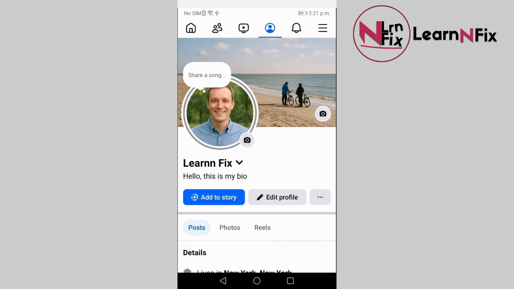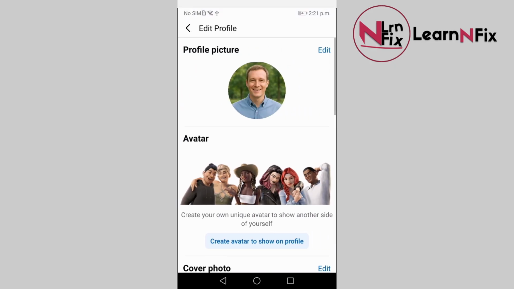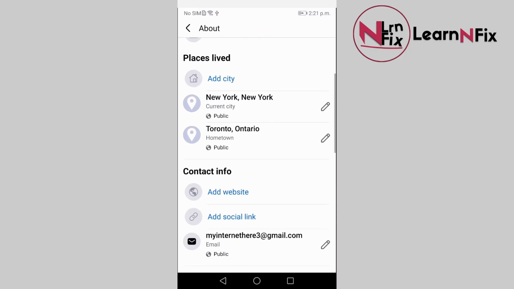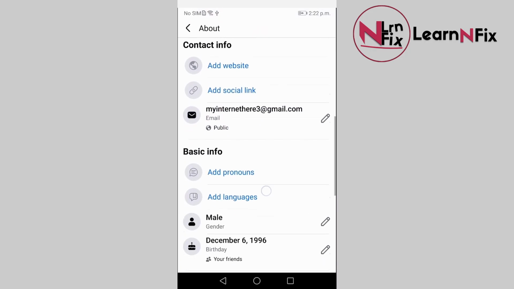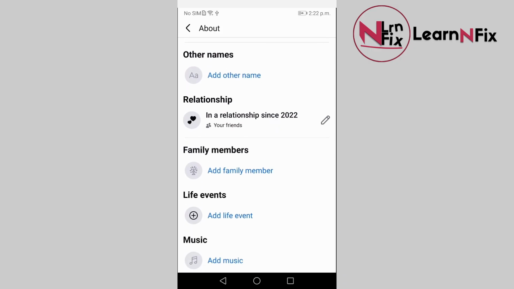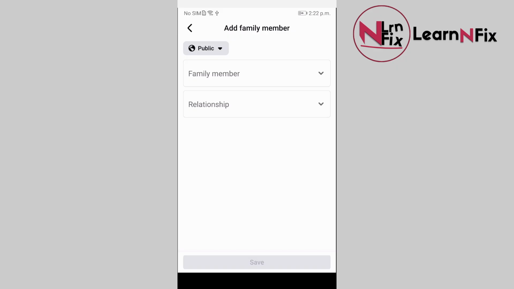In this video, I'm going to show you how to add family members to your profile details in Facebook. First, click Edit Profile, then go all the way down, then click Edit Your About Info, then scroll down, and then you will see here Family Members. So click Add Family Member, and then click here.